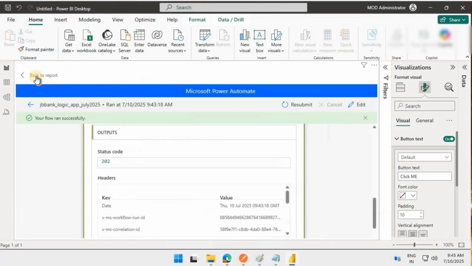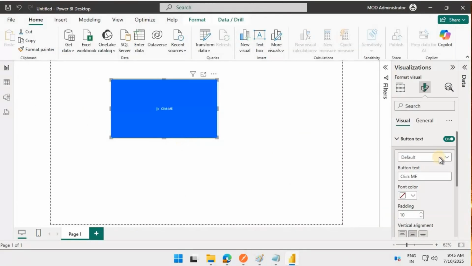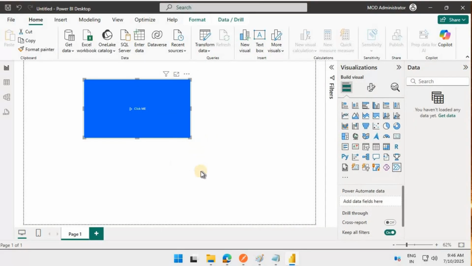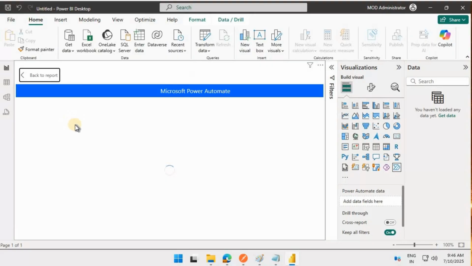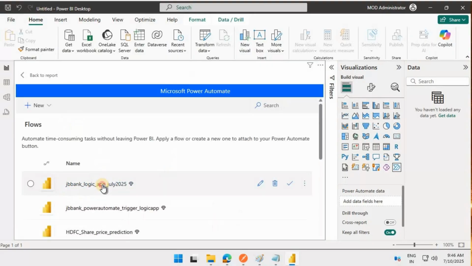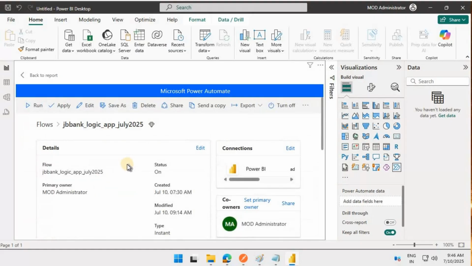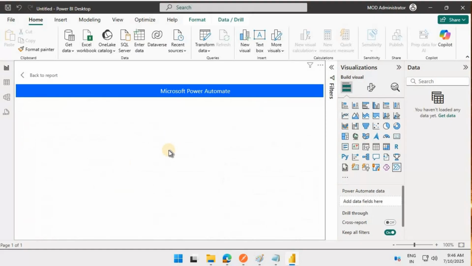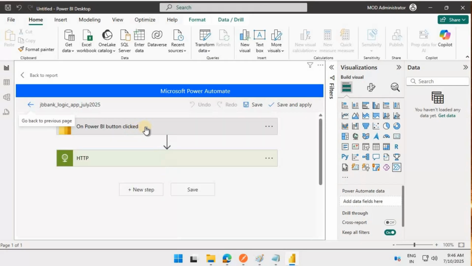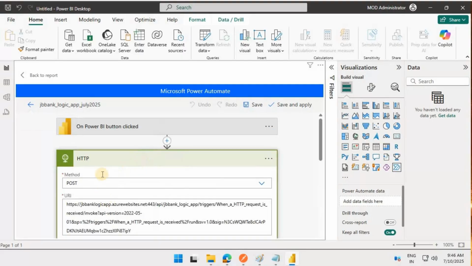Just a recap. If we see here, we basically created the required control in the Power BI, which is this visualization called Power Automate for Power BI. And when we click on this, we basically call the Power Automate app that we have created, which in our case is JB Bank Logic app July 2025. It gets triggered when we click on the Power BI, and then we are posting an HTTP request here.